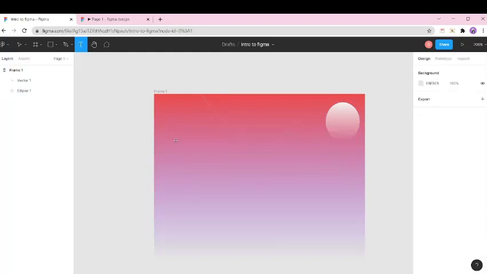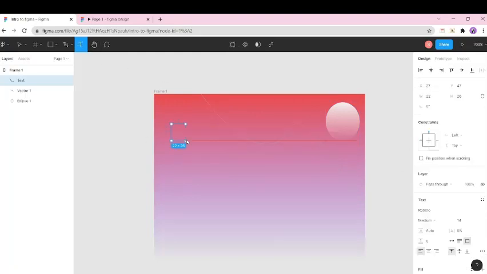After this we have a text tool. From this you can add text to your design. For now I'll be just writing getting started with Figma. So this is how you can add text, shapes, colors, and many other effects.